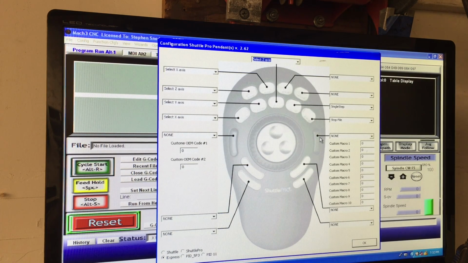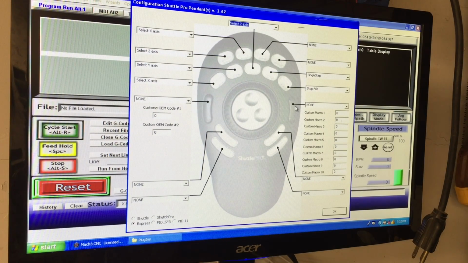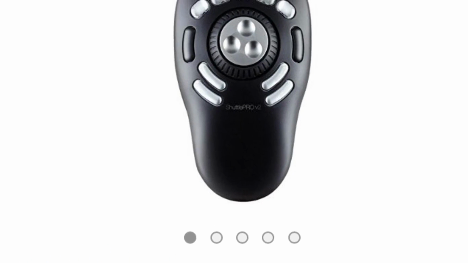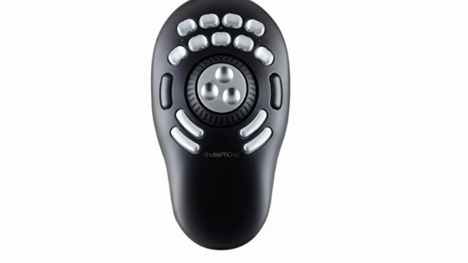Now, if you don't happen to have the Shuttle Express, which is what I have, you can select whatever type you have. So there's the Shuttle Pro, and then the Express. So I selected the Express, which is what I have. And although this shows a picture of the Shuttle Pro, it turns out the Shuttle Pro is $99 right now with Amazon Prime, free shipping to your door.